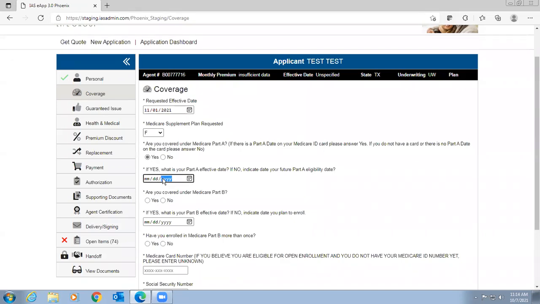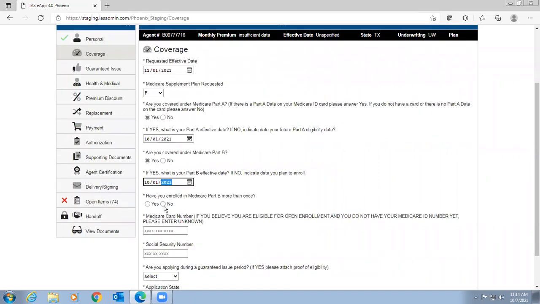So we're going to put yes for Part A. Sorry, clicked in the wrong screen here. And yes for Part B. I'm just throwing in dates here, so it will let us move forward. And we're going to say we have not enrolled in Part B more than once.